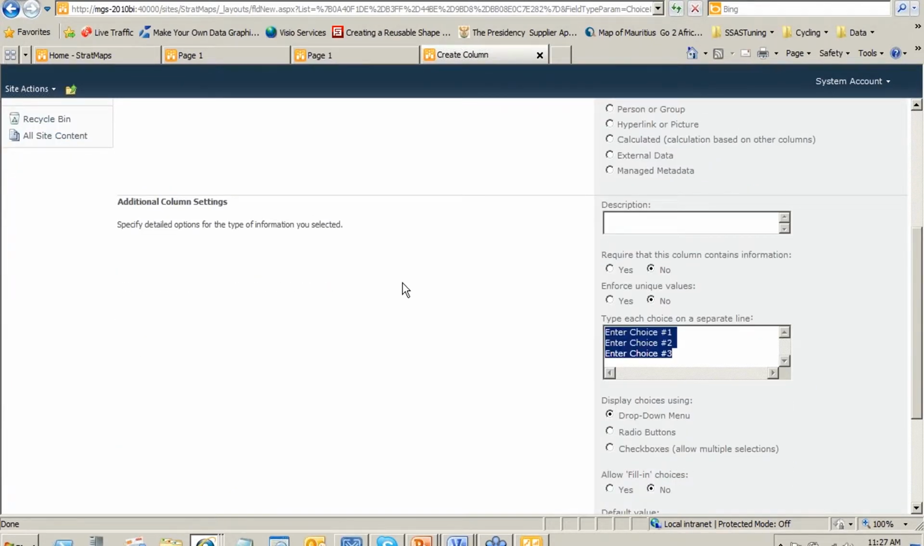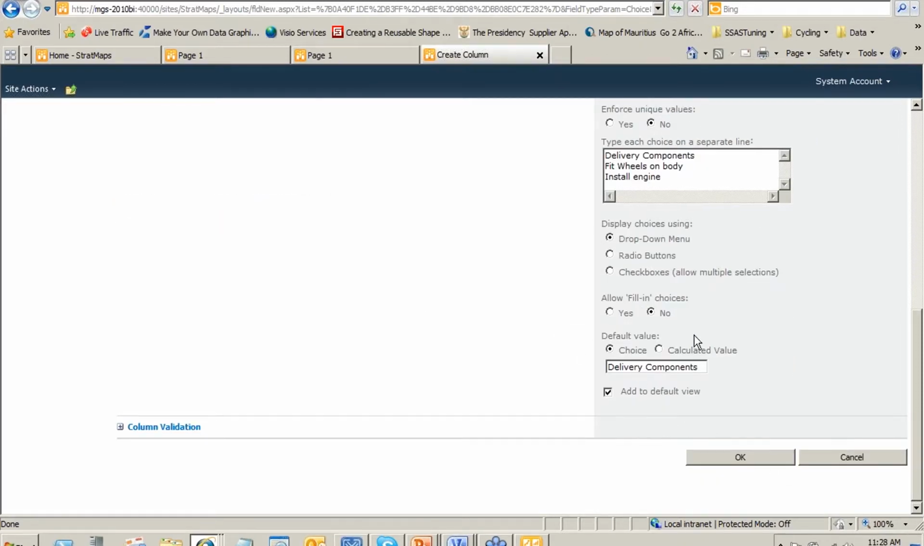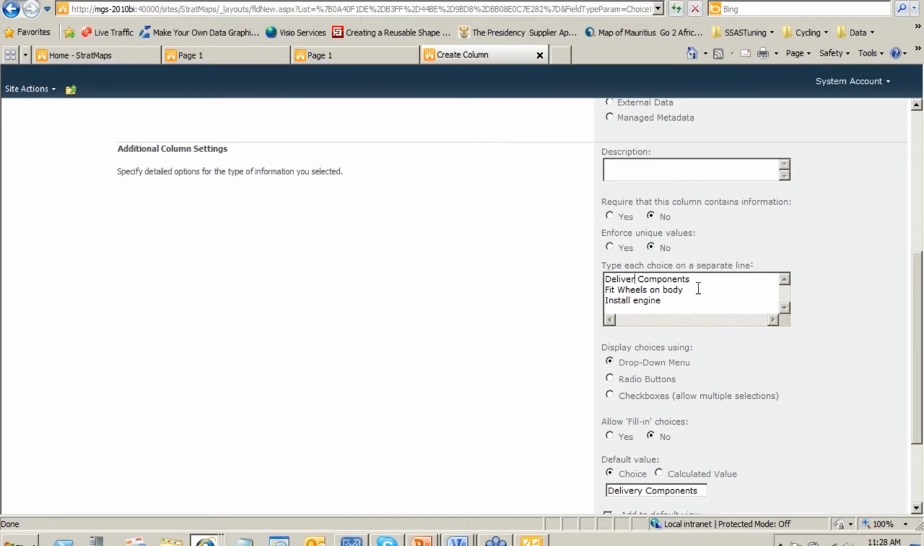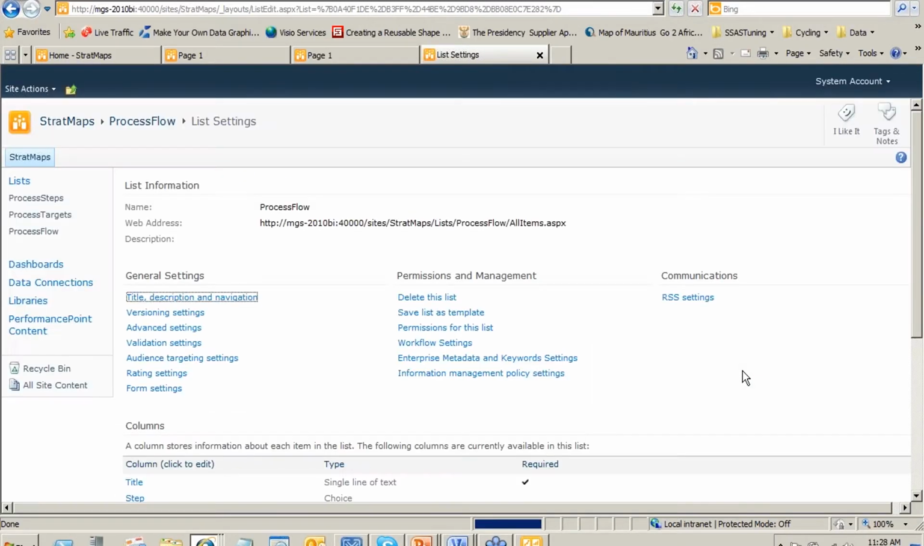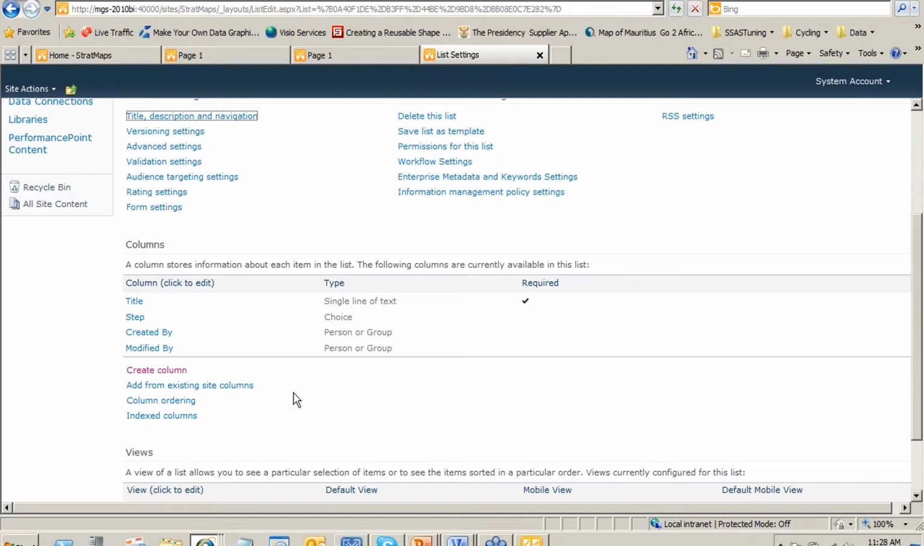And the choice could be deliver components, fit wheels on body, install engine, because this is if we're looking at a production line on a car or something like that. Deliver components, not delivery components. Okay, so that'll give us our dimension that we can use.